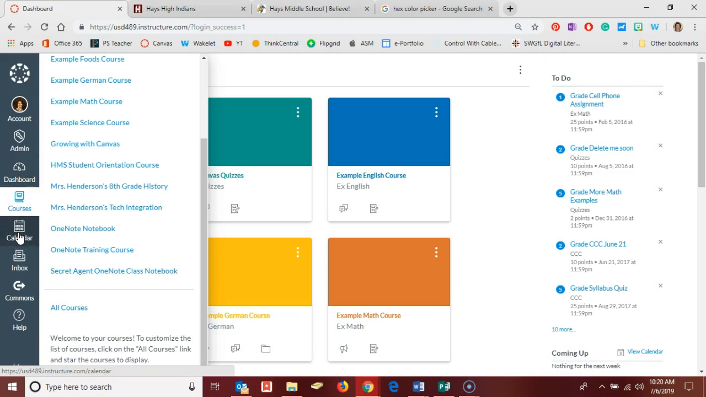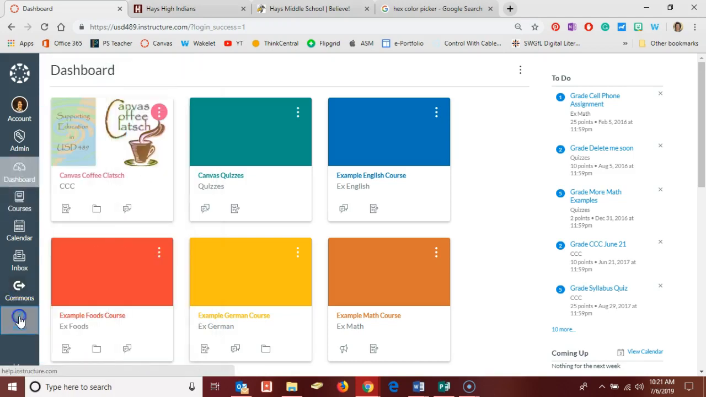You can get to the Canvas calendar with the calendar icon here. We'll talk more about how to use the Canvas calendar in a future video. There is a messaging system within Canvas, though we encourage teachers and students to use our district email as opposed to the Canvas messaging system, but the inbox is accessible right here with the inbox icon. Canvas Commons is accessible with this arrow here. That's where teachers can share resources, pages, assignments, quizzes, etc. that can be used in more than one course. And then you can access the Canvas Help menu here at the bottom.